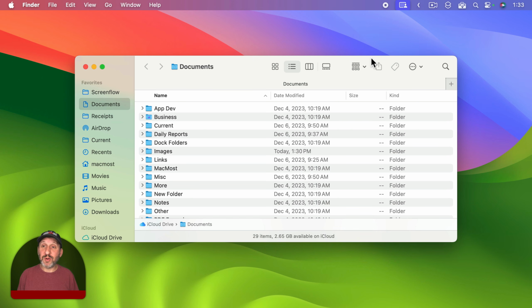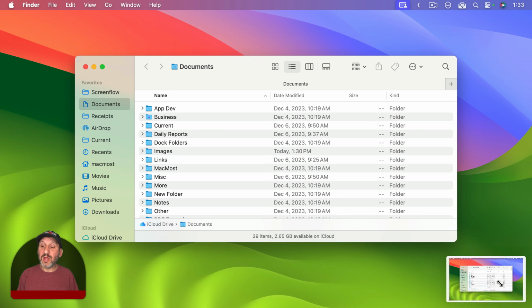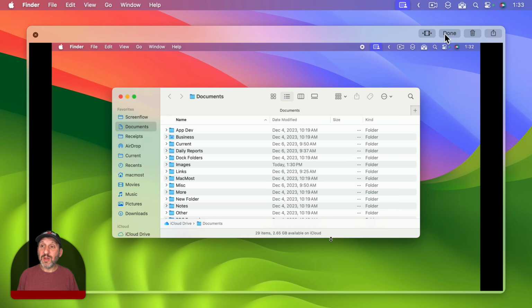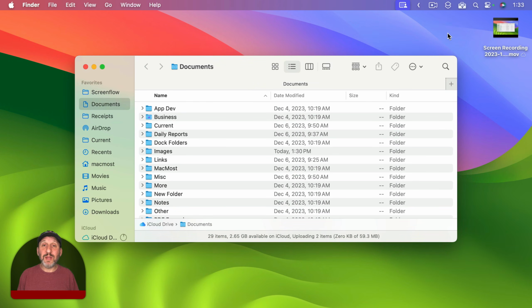Perform the action that you want to record, and then when you're done, click here again and it'll stop recording and appear as a floating thumbnail at the bottom right. You can click that to review it and even trim the footage. When you click Done, it will appear in the location that you specified, in this case the desktop.